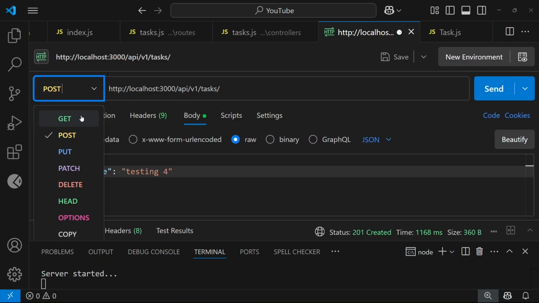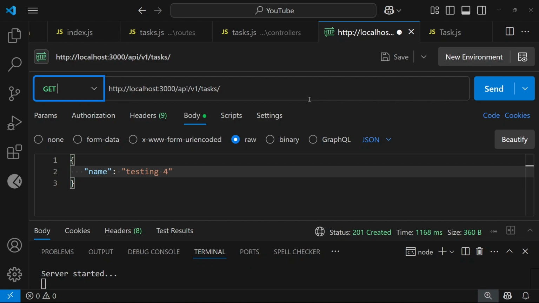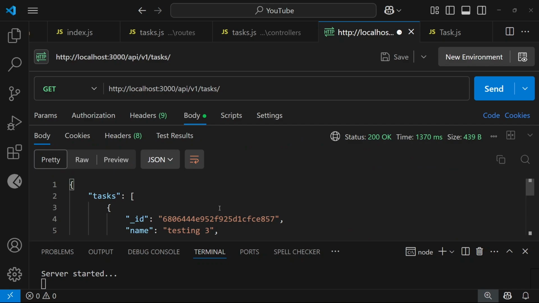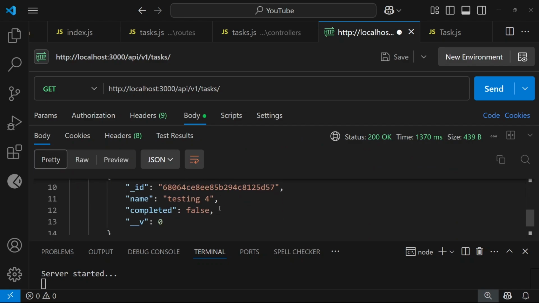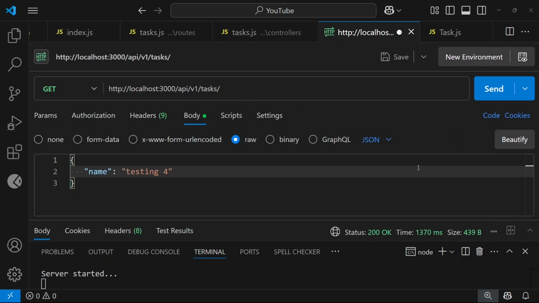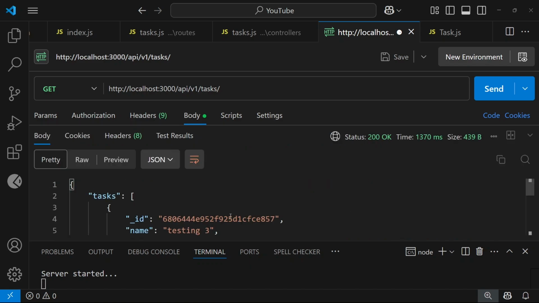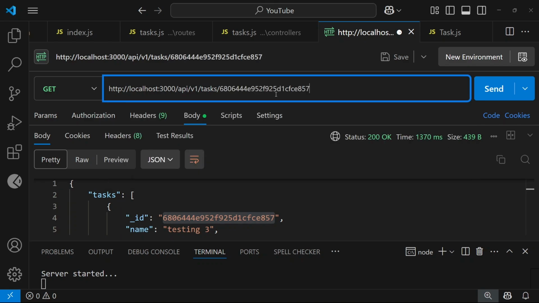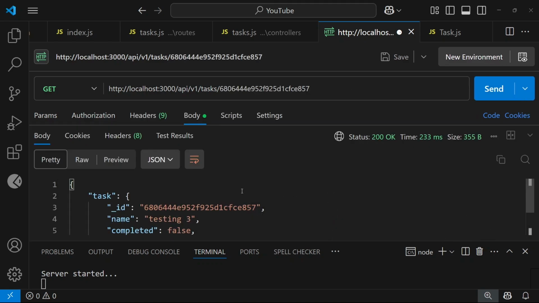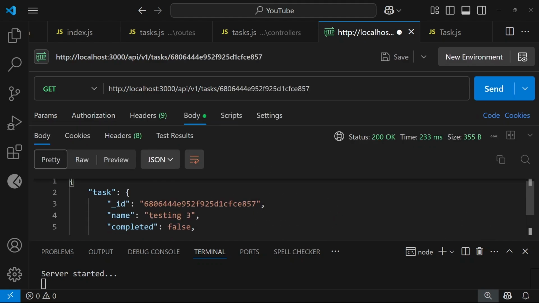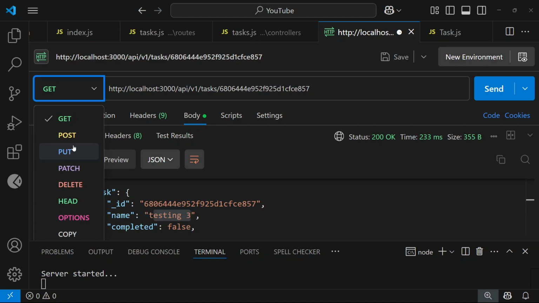Next, we're going to get all our tasks. So we're going to change the action to get and send our request. So we're getting testing 3 and testing 4. Next, we're going to check the route that gets us an individual task. So we're going to copy an ID for testing 3, and we're going to pass it to our path and send the request. So that works. We're getting testing 3.